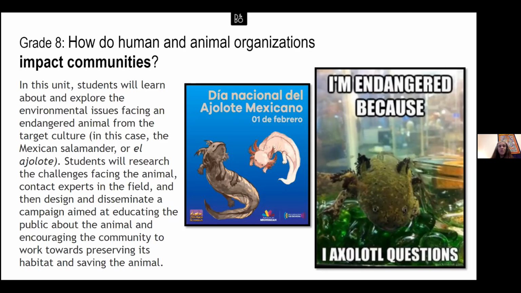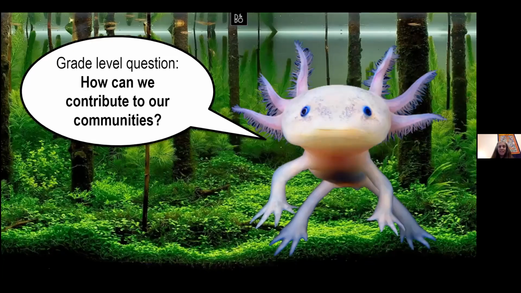And so we're going to be talking about the environment and endangered species, but we're really focusing on our grade 8 theme, which is how do human and animal organizations impact communities? Next slide. Our grade level question is, how can we contribute to our communities? And that's really going to guide the way students interact with the content in this thematic unit, and also their final performance assessment at the end.